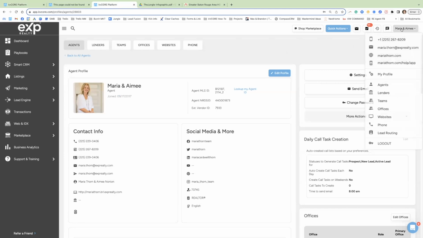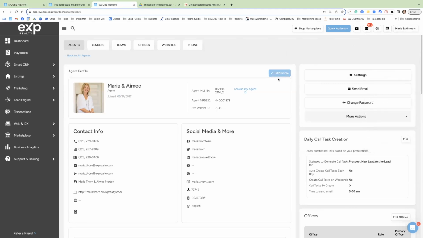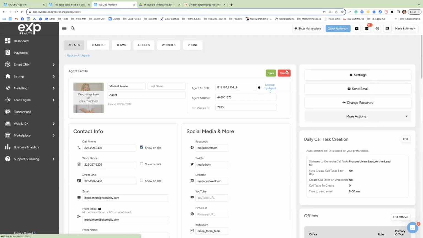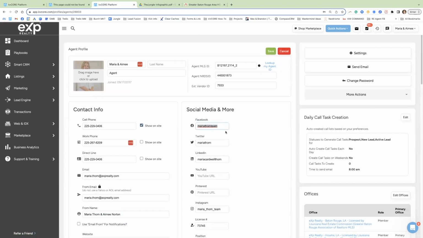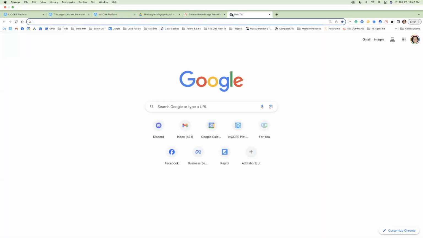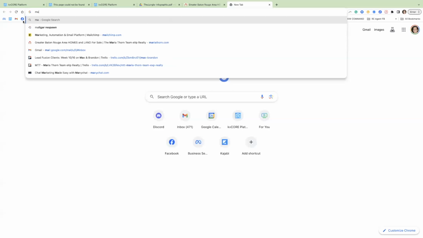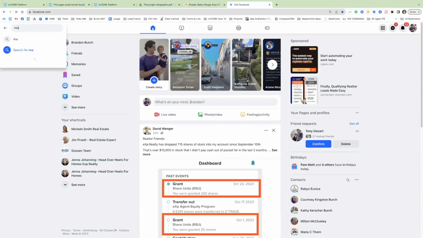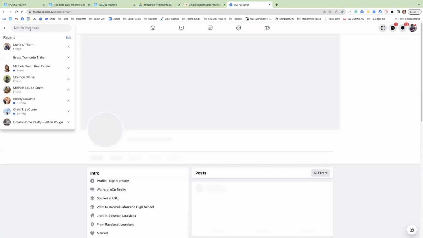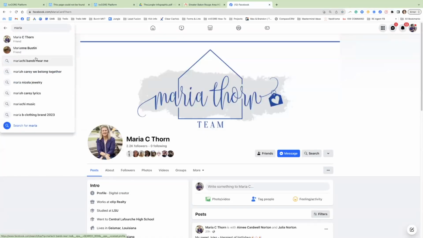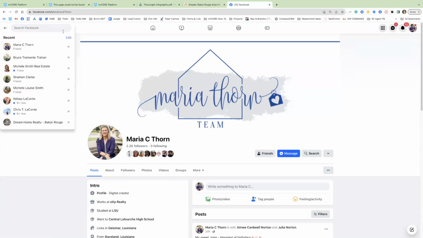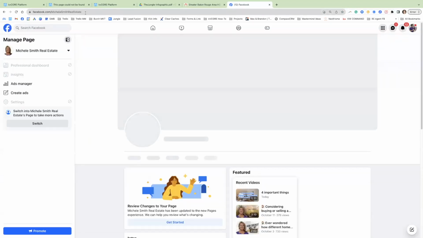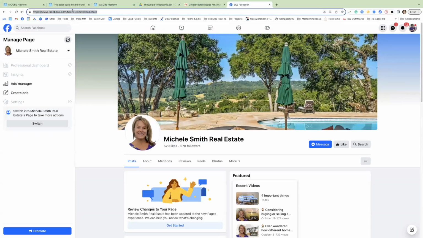You go to My Profile. From My Profile, you'll hit Edit Profile, and you'll see Facebook. All it needs is whatever's after your backslash. If you go to your Facebook, here, I'll just take this one. This is a good random one. So whatever your business page is, do you guys see how it's a whole URL, but whatever's after the backslash?